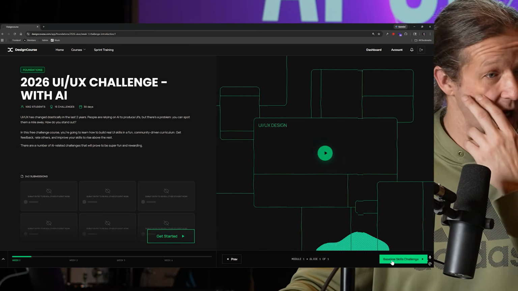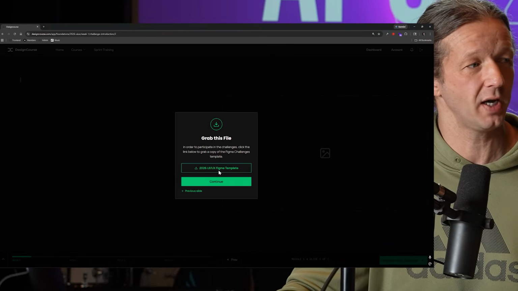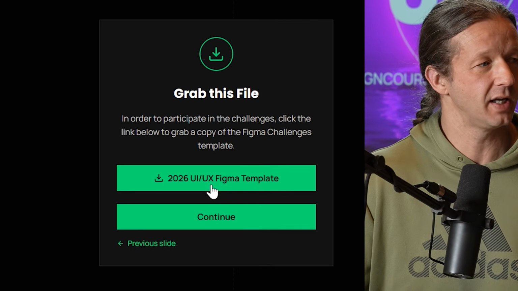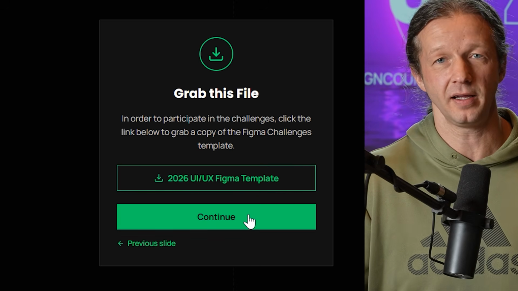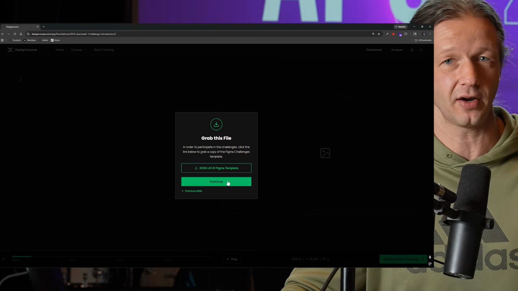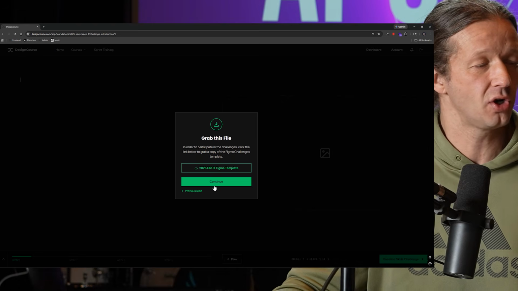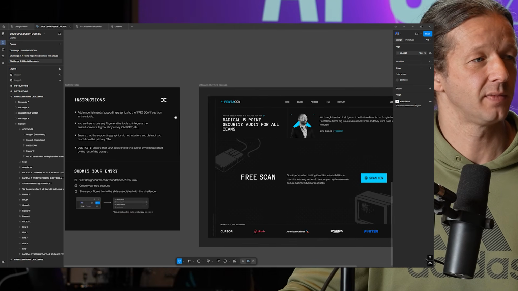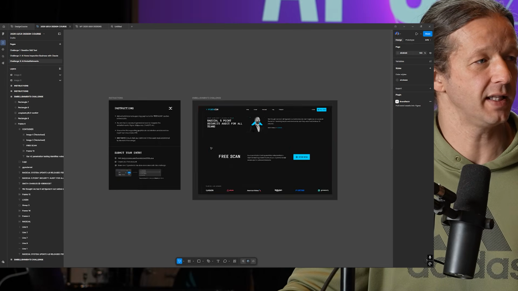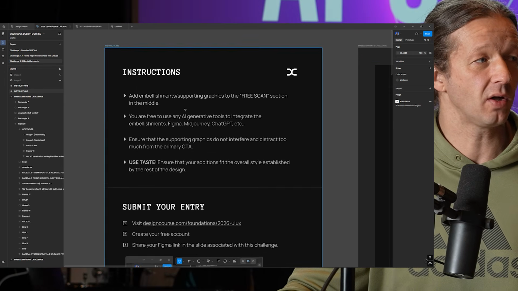And then you can go ahead and take the first challenge if you wish, but make sure to download the 2026 UI UX Figma template. That's going to be the design that I just showed you. It's in there as a page. And then you can go back to Figma, create your variation of it however you want, and you're going to see this one. All right, and then follow the instructions.